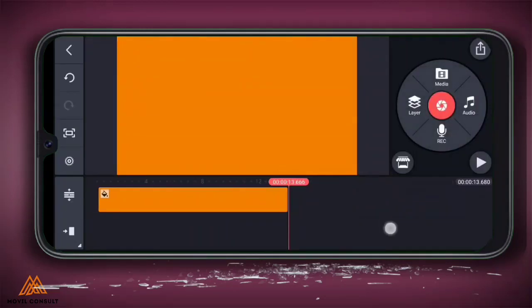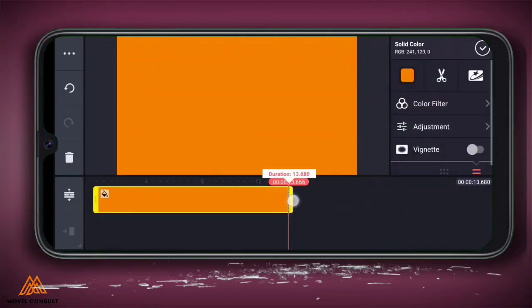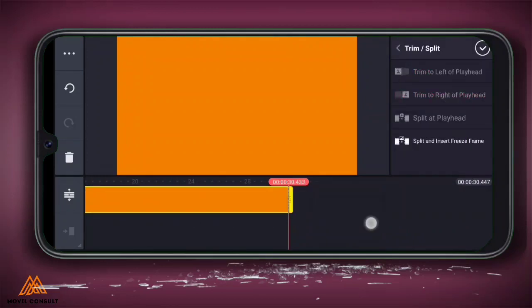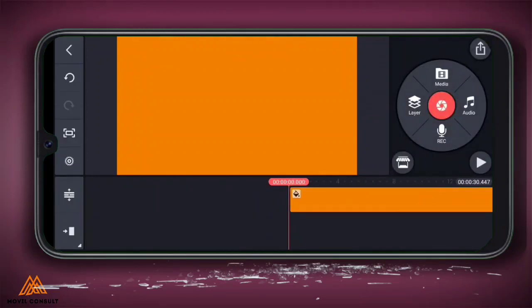Okay, so this color is actually going to determine the length of the video. So when you know the video is going to be too long, let's just stop at 30 seconds. You need to adjust the video to the point where the video you're going to be adding the green screen is going to change, it's going to stop.